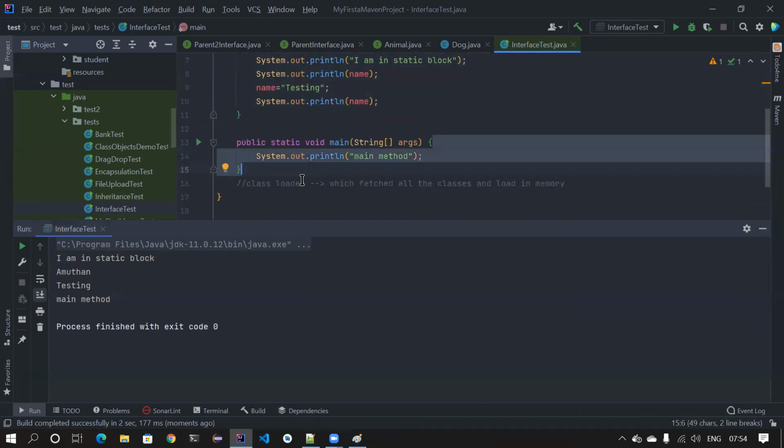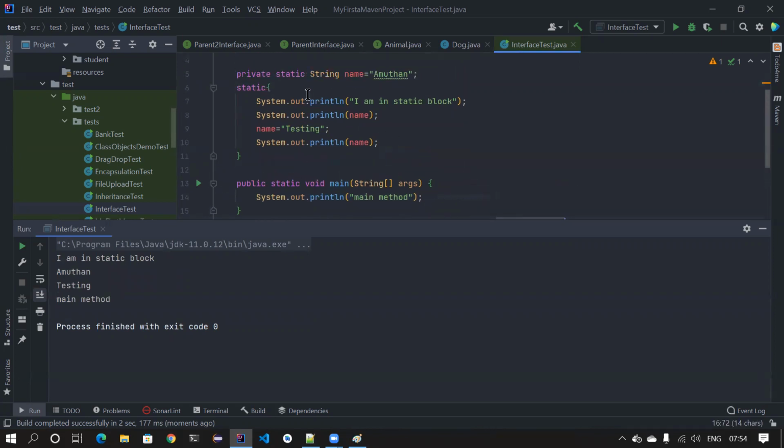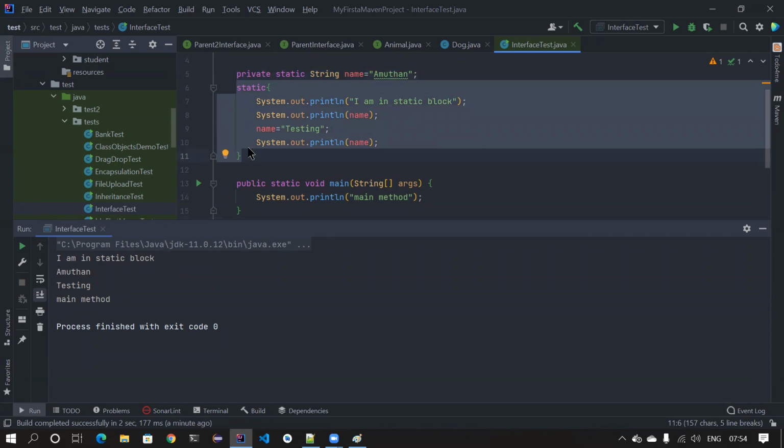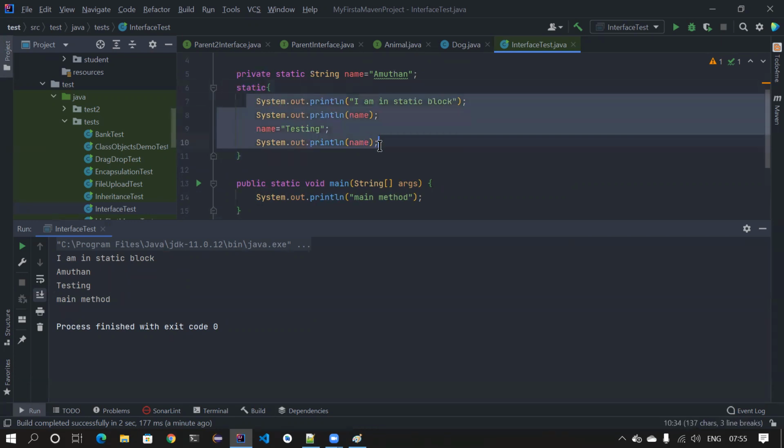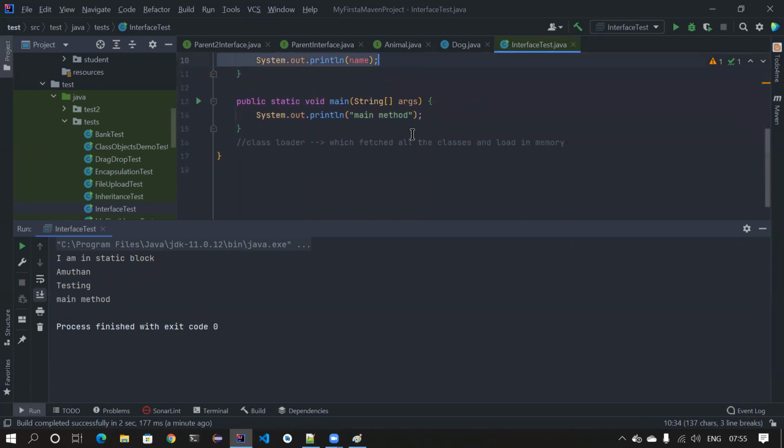So the class loader fetches all the classes and loads them into memory. While loading into memory, it will look for all the static variables and initialize them, and it will also check for all the static blocks in your classes. It searches class by class for all the static blocks. A block means it's enclosed in an open brace and close brace. If it starts with static, we call it a static block. Then it will execute all these components before even compiling or executing your main method. So that's what you want to understand.